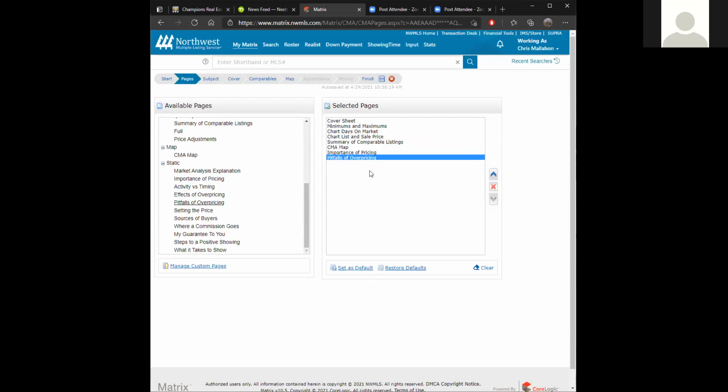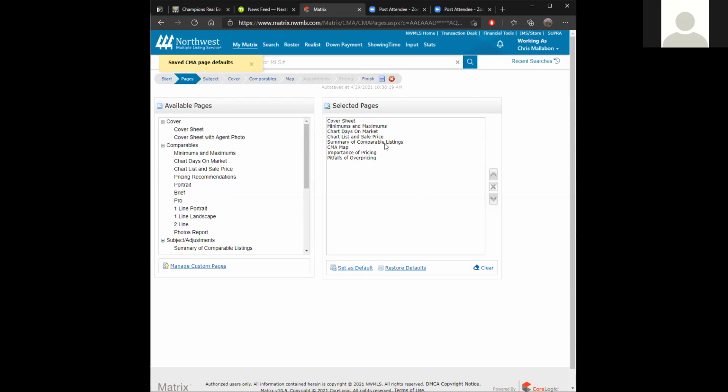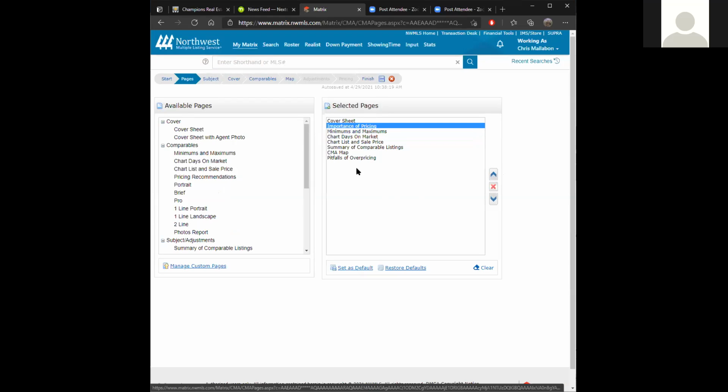I would recommend you play around with this: do one with all the pages in. At the end, you can create a PDF and read it, then go back and take out anything you don't want. At that point, hit set as default, so every time you do a CMA from now on, it will use these pages automatically. If you want to change the order, the up and down arrows allow you to move pages, and the X deletes it.